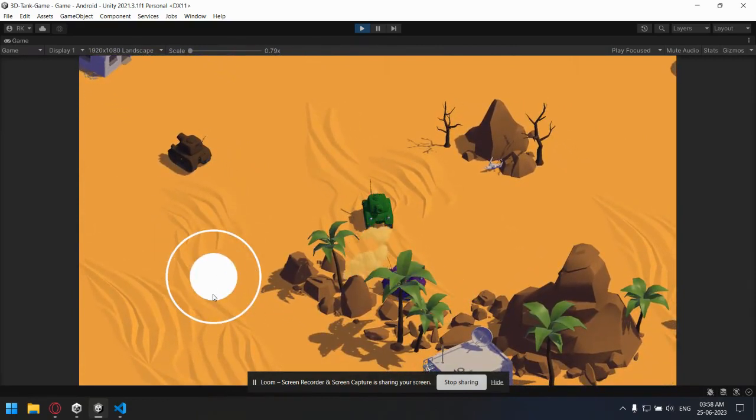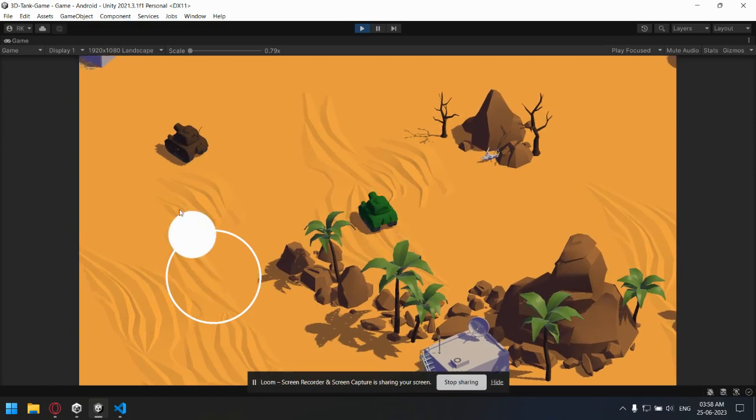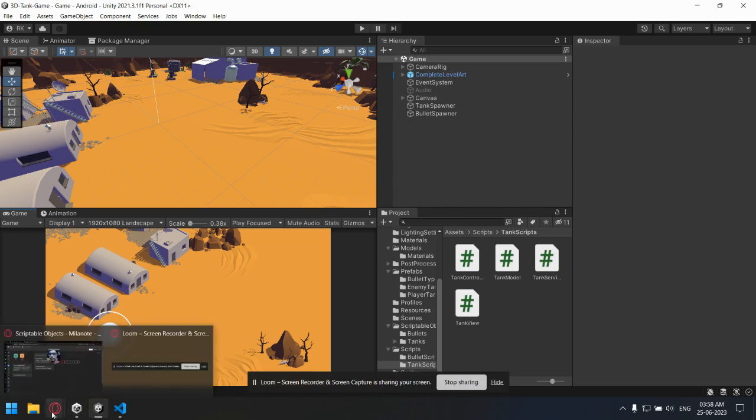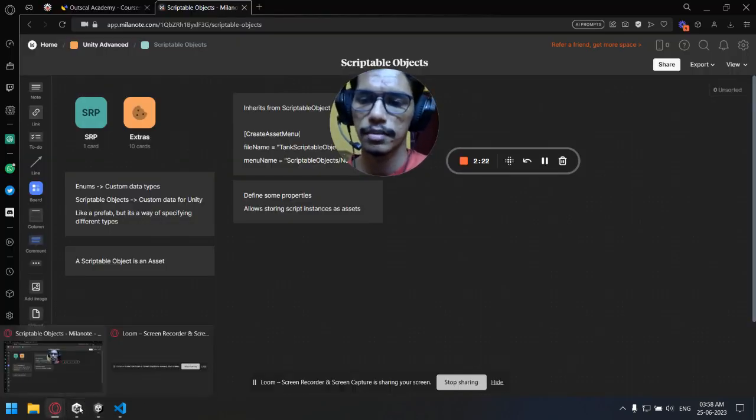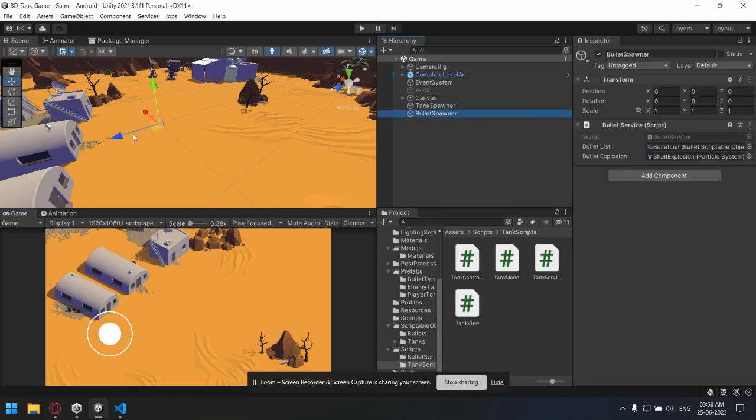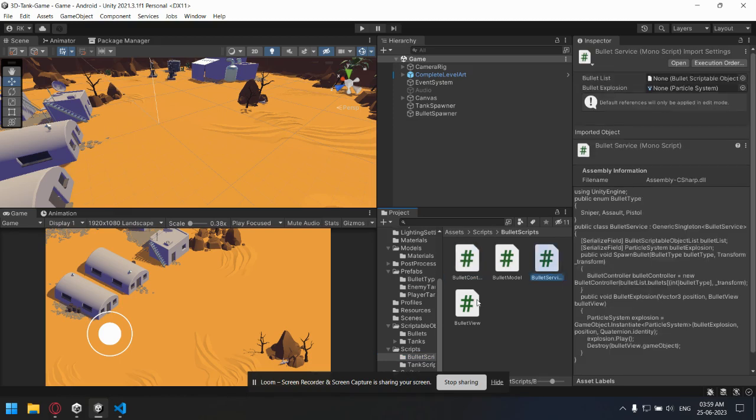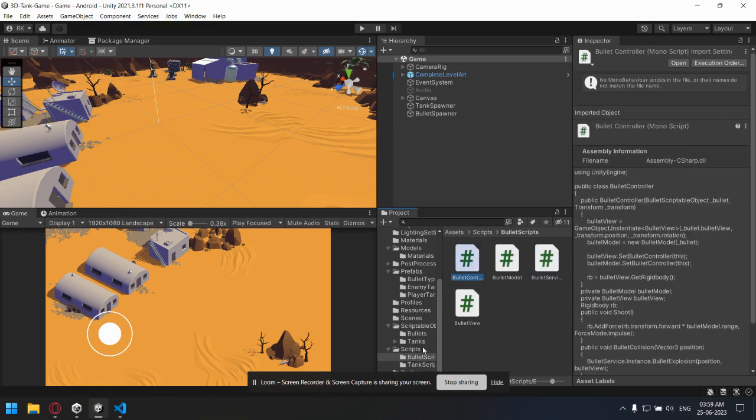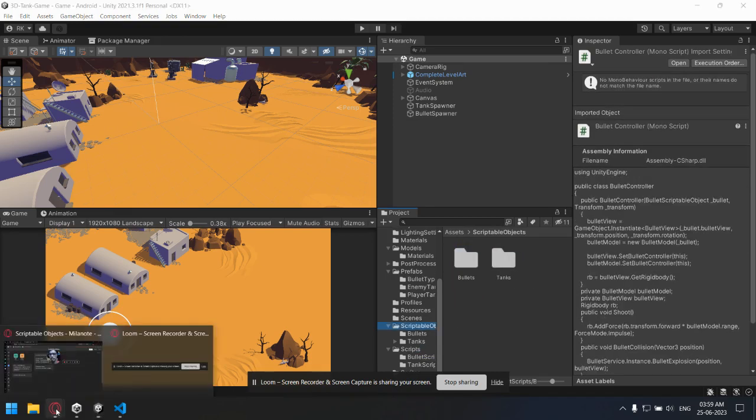And this data is totally customizable. You don't have to change anything in the scene or change anything in the script in order to change the values, right? And that's the whole power of scriptable objects. And yeah, so I've set up a bullet spawner to spawn the bullets, and it also uses the MVC architecture. So we'll see a bunch of controller, service, view, model scripts for the bullet, right? And today we'll be talking about scriptable objects.